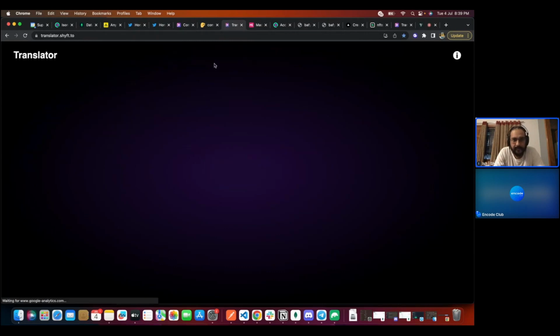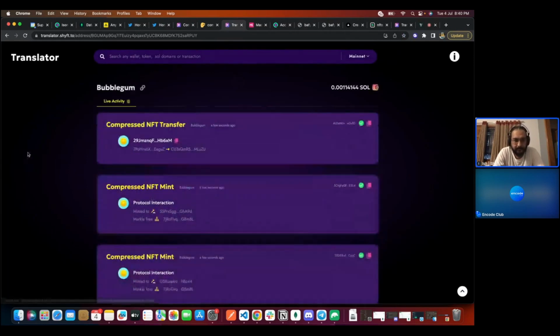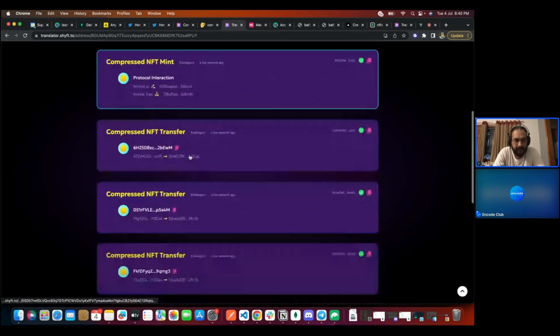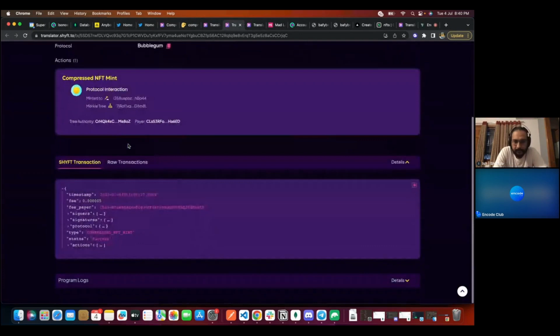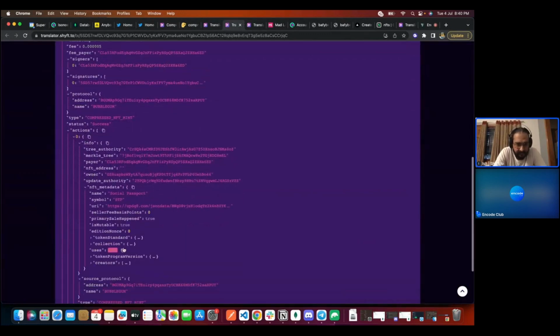Let me see why it's not working. If we just search for Bubblegum, which is the compressed NFT program, you can see the NFTs being minted and being transferred. For example, if we see an NFT mint here, and if you see the transaction, you will see that the metadata is right here in the transaction. But the same metadata for a normal NFT is on chain. That's the core difference that I just wanted to get across.